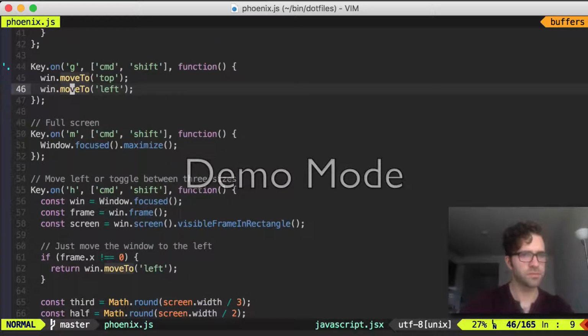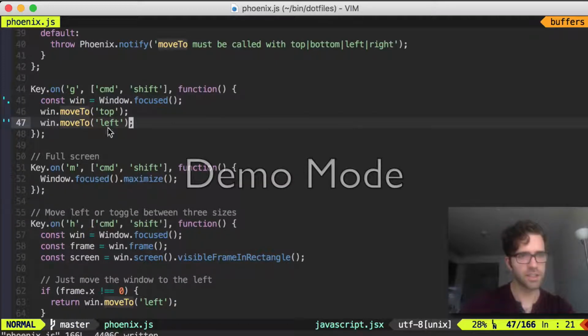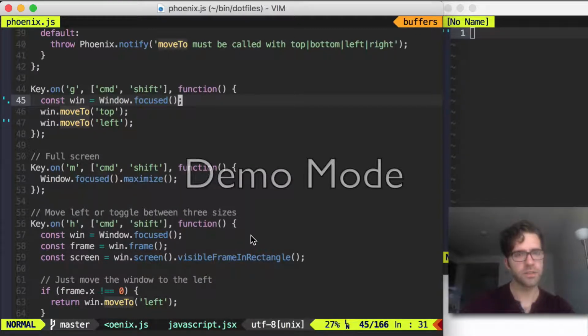Okay, so yeah, this seems a little obvious in retrospect, but win was not defined. I've come to rely so heavily on linting that I just didn't even notice it right there. All right, so it works. If I have my window off in the corner and I hit Command Shift G, it looks like it does a quick jump, but it looks like it's doing what I want. Okay, so good. So far, so good.